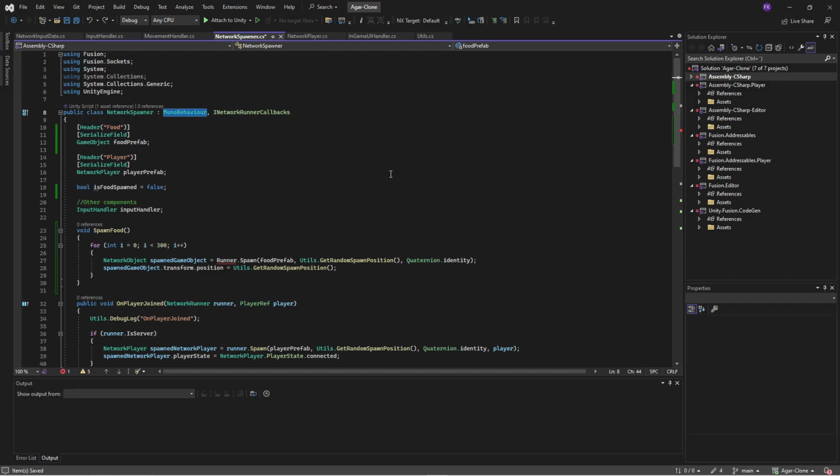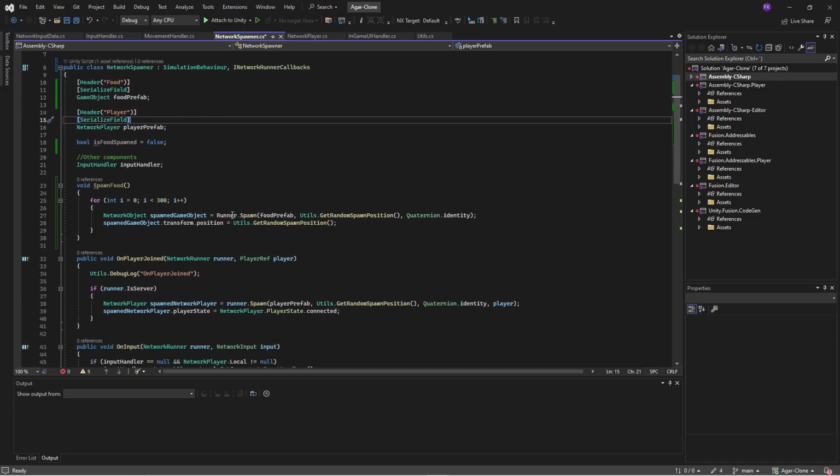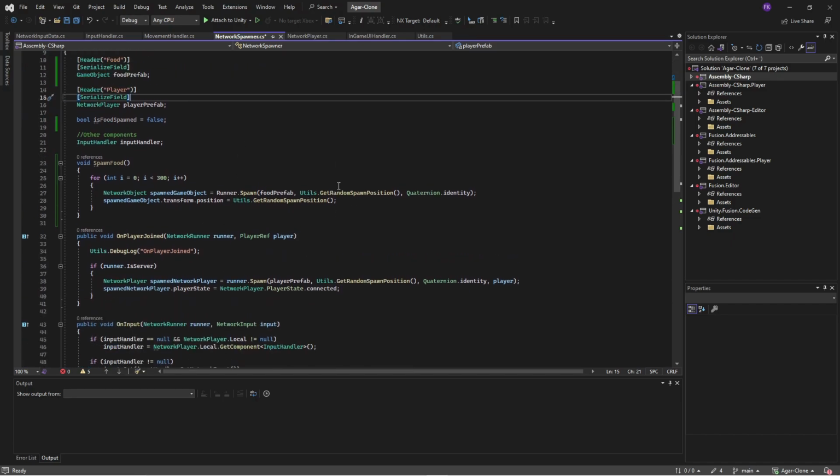And we can't derive from our regular network behavior because this network spawner is attached to our network runner. And the network runner gives a warning saying that it can't work normally, or it can cause some problems if you have that. So let's change it into a simulation behavior instead, which gives us access to the runner. Okay, so that's all good.